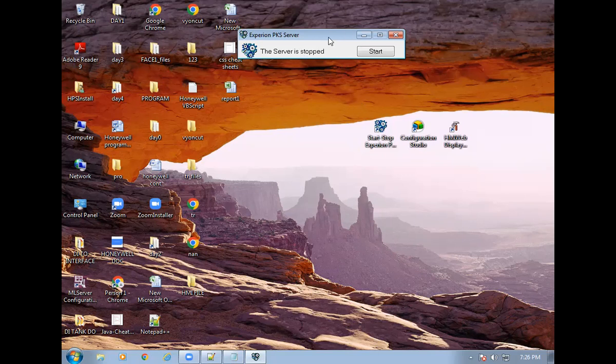Here my server has been stopped. So after that, I'm giving a start connection. Then click it. So my server has been started now. Once the server has been linked to our home server, after that only we need to open the configuration studio software.